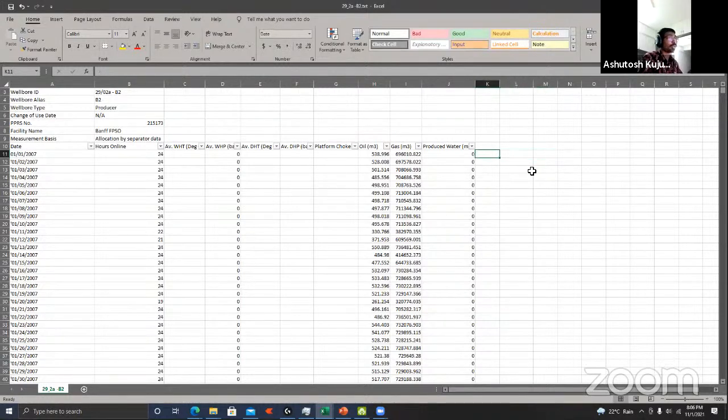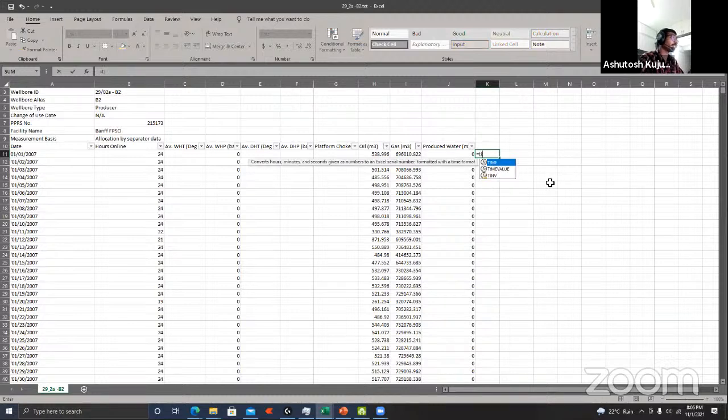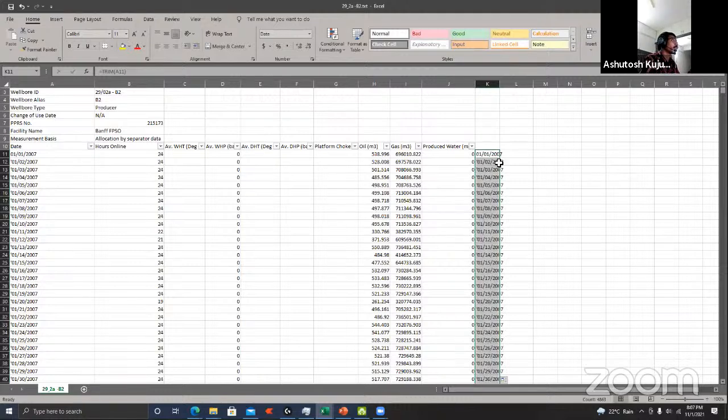So there are a couple of things that we have seen. Again, there is an unnecessary comma here, and we also have the white space. So first, let's remove white space. For removing that, what you need to use is trim. If you see here, it says it removes all white spaces from a string except for the single spaces between words, so any unused space will be removed. If I copy and paste as values, there is no white space anymore.